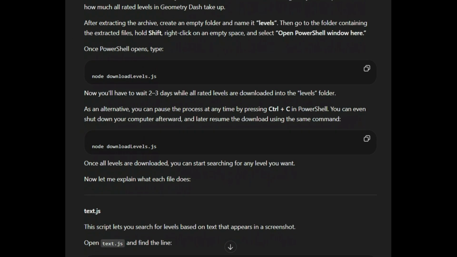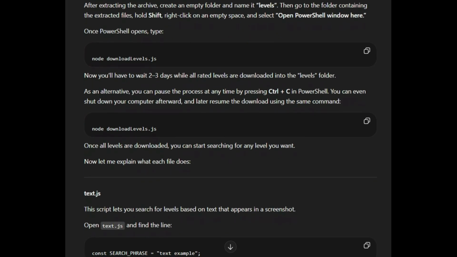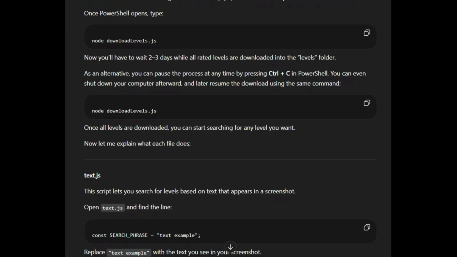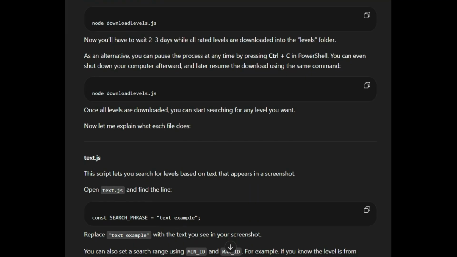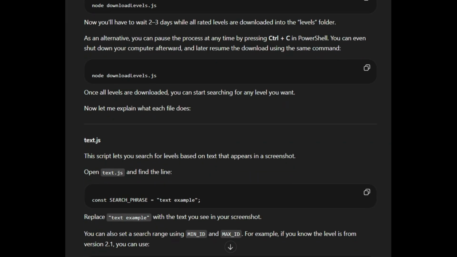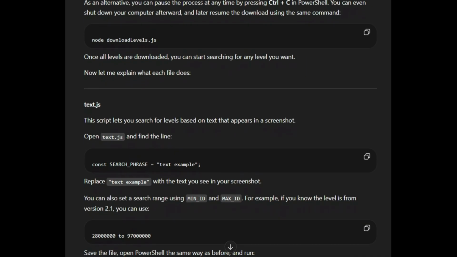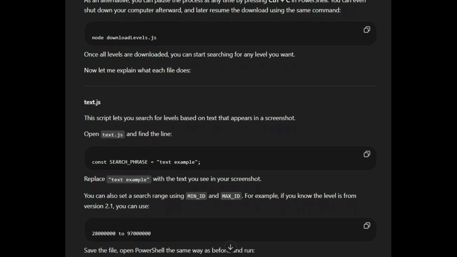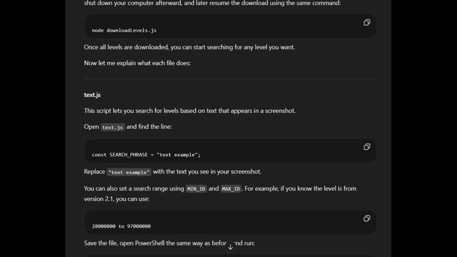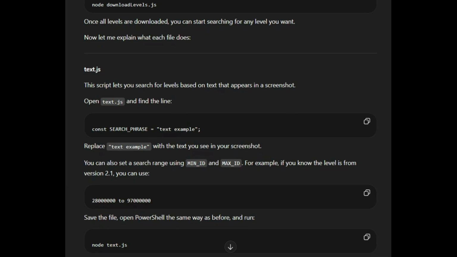Now you'll have to wait 2 to 3 days while all rated levels are downloaded into the Levels folder. As an alternative, you can pause the process at any time by pressing Ctrl-C in PowerShell. You can even shut down your computer afterward and later resume the download using the same command. Once all levels are downloaded, you can start searching for any level you want.